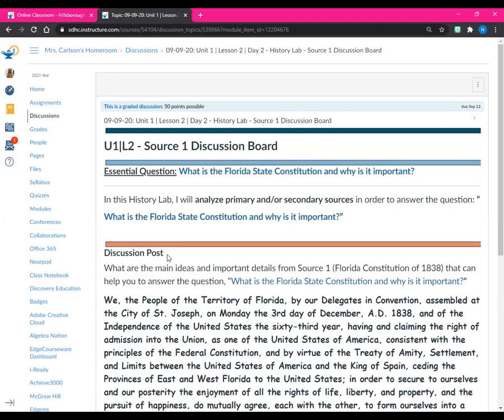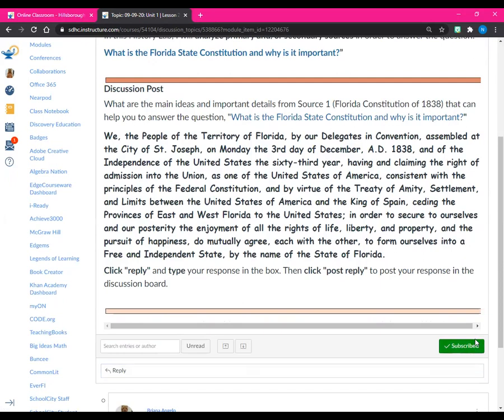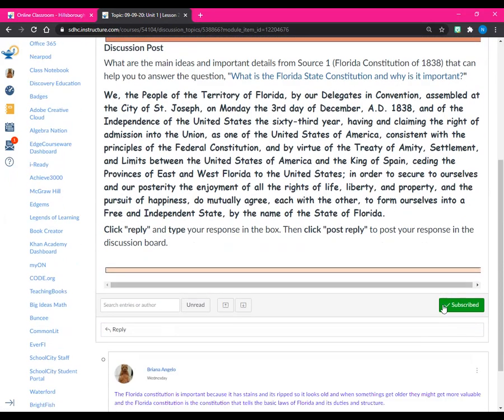And this one's a discussion board post. So here's the text. I told you that I always put the text in the discussion board. That way, if you need to go back to it, it's right there, super easy for you. And you can see once that button says subscribed, that means that the student has actually responded to the discussion board. If you just see the button that says reply, that means it has not been done, okay? So if it just had this, it would show that you still need to do that.